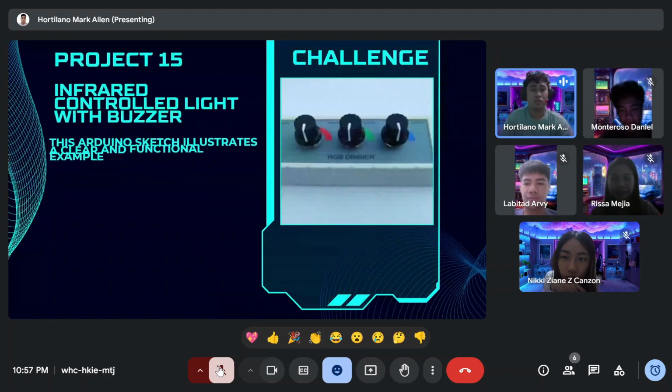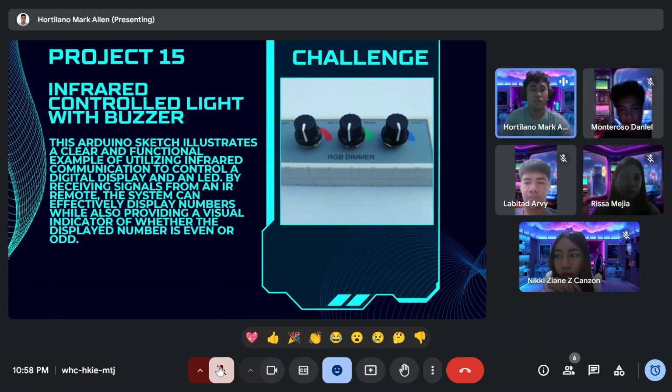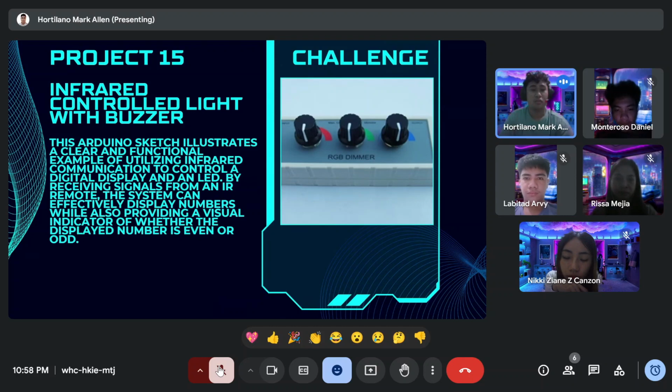And for the challenge, our challenge for this Project 15 is titled Infrared Control Light with Buzzer. This Arduino sketch illustrates a clear and functional example of utilizing infrared communication to control a digital display and an LED. By receiving signals from an IR remote, the system can effectively display a number while also providing a visual indicator of whether the displayed number is even or odd.